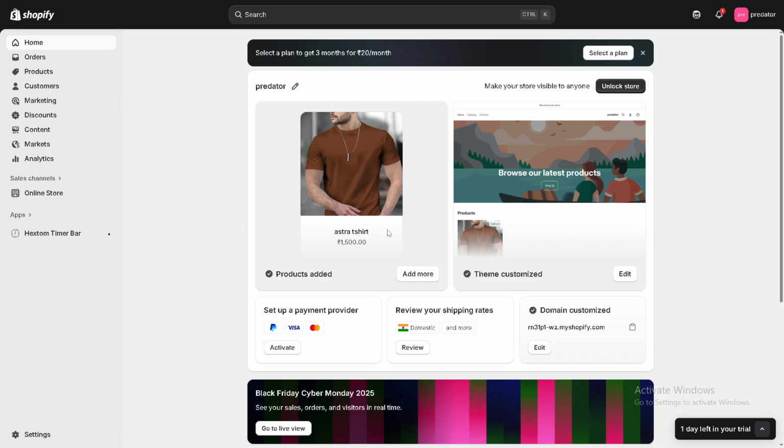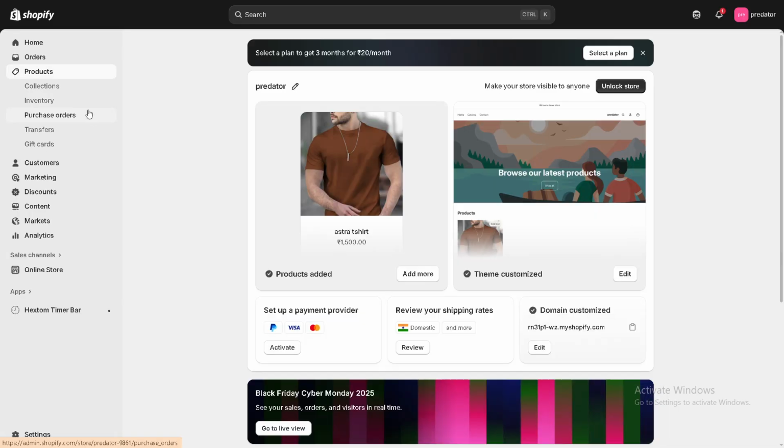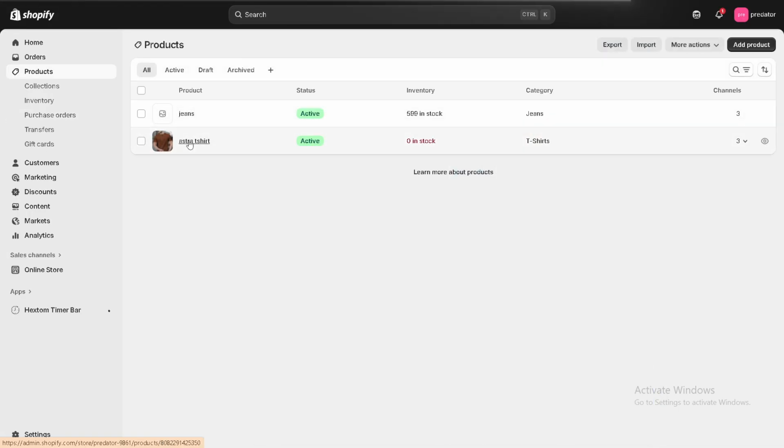First, head to the Shopify website and log into your Shopify admin. You'll land on your dashboard. From here, look to the left-hand sidebar and click Products. This opens a list of everything you sell. Find and select the product you want to edit. This takes you to the product's details page, where you manage its title, description, images, pricing, and inventory.